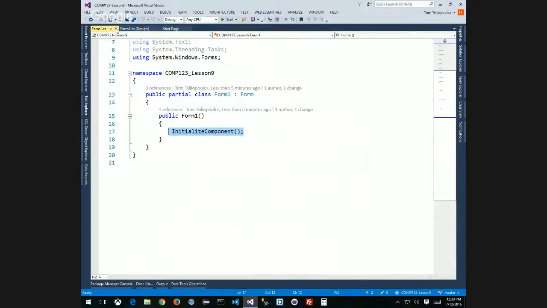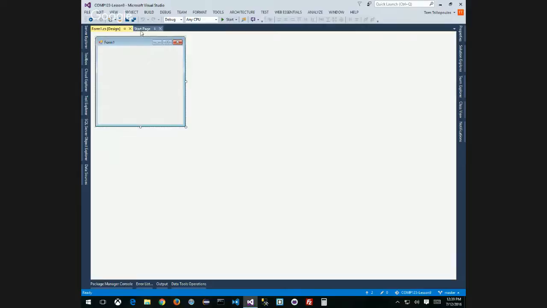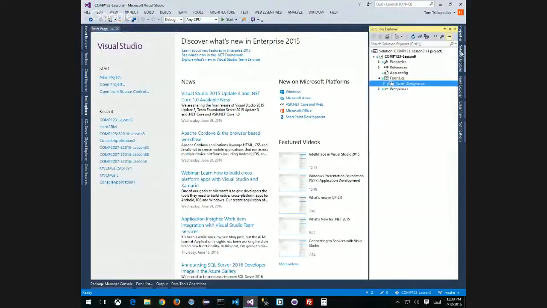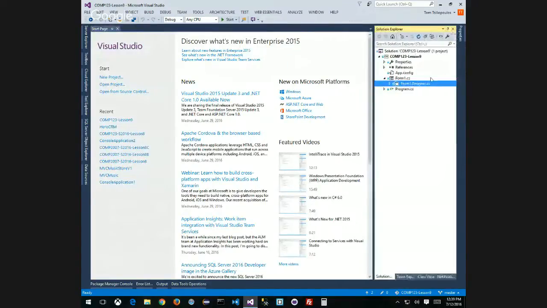So let's close off the back-end file for a second. And you know what? Let's even close off the front-end, drag and drop piece for a second, and take a look at the Solution Explorer. What I want to do is rename this form to something else. For example, let's make an example form today where I take in a username and a password, and display the username and password that I entered. It's a very simple form.